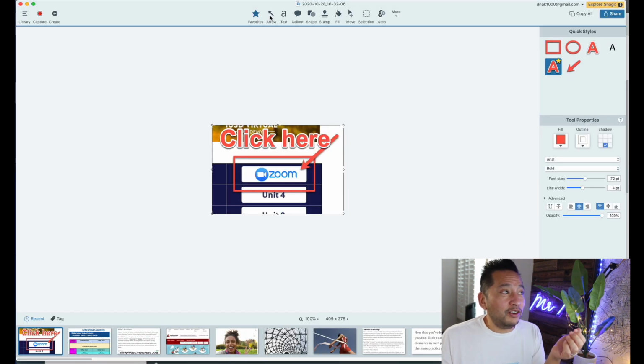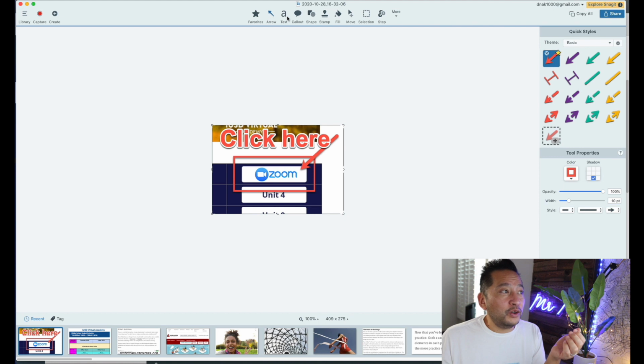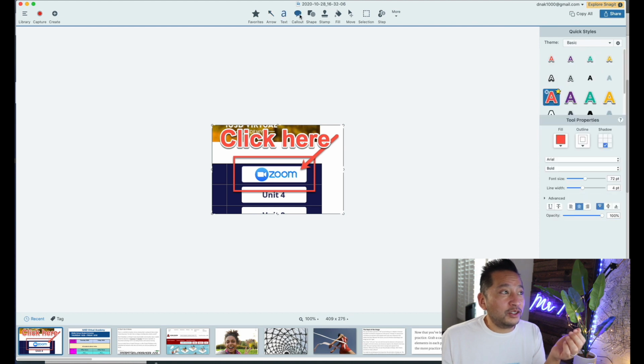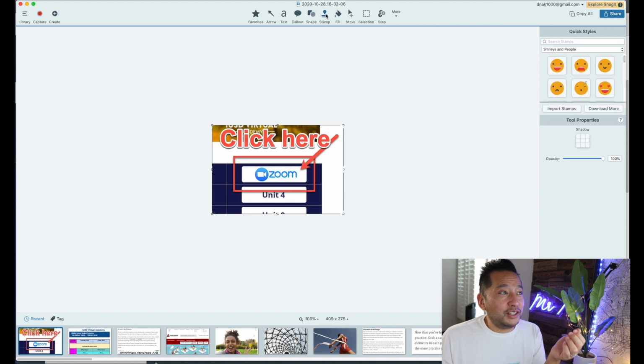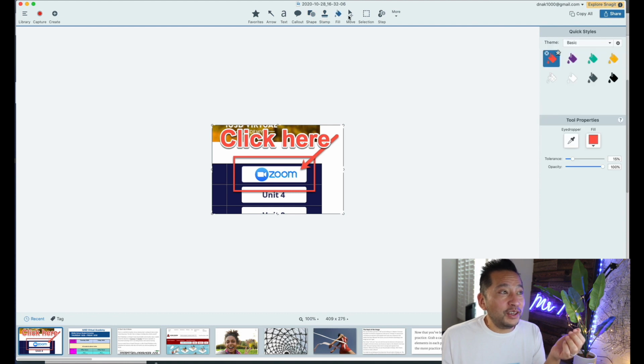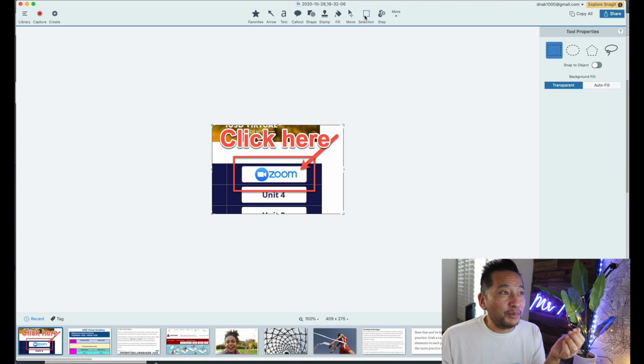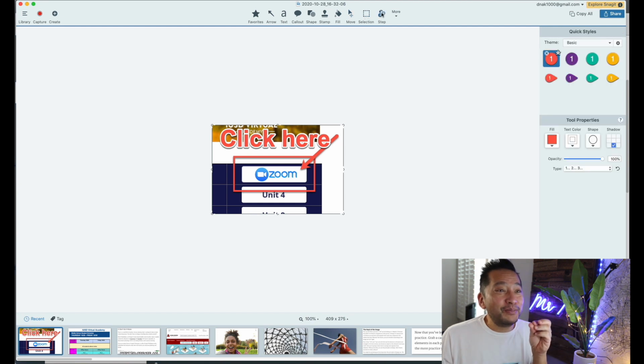You can add your favorites. There's all different kinds of arrows. You can change the text. You can have call outs. You can add shapes, you can add a stamp, you can fill something, you can move something, you can select part of it. There's so many different parts of this. If you're doing steps, you can add circles right here, like a 1, and then it will add a 2. Like it automatically knows what step you're on.